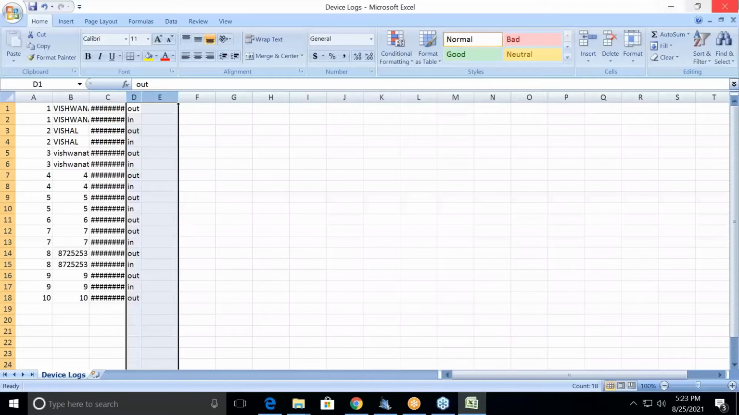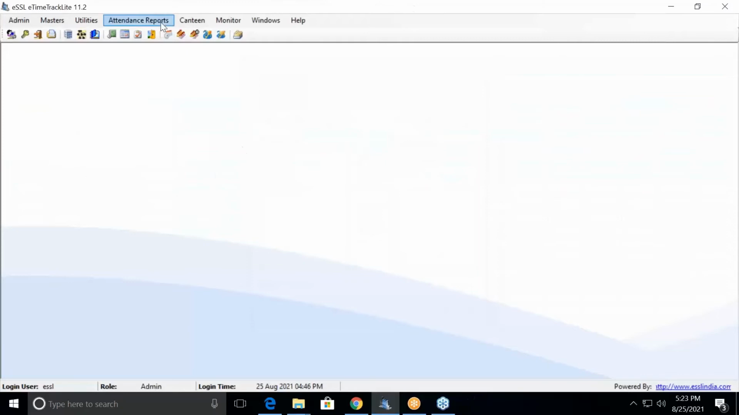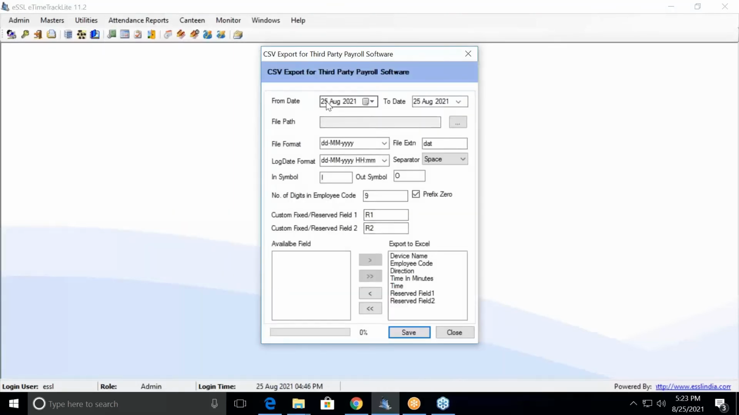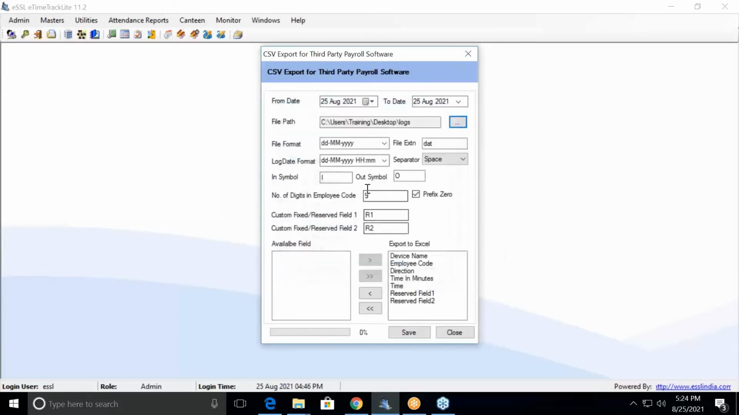Okay. Now there is one more. When you go to the attendance and report, export logs in third-party payroll format. Once you click this, you give the from date to date and give the path here. Select the file format name. This is the name of your file. If you're selecting DDMMYY, it will be the date format, and the extension, in which extension you want to save the data, whether it is a DAT format, text format, CSV format, Excel format, you can enter it here.